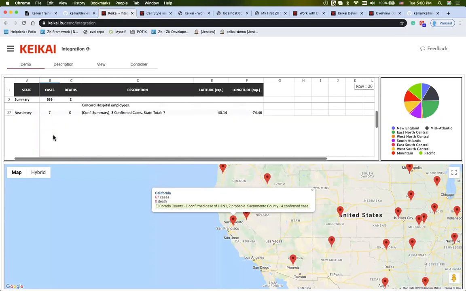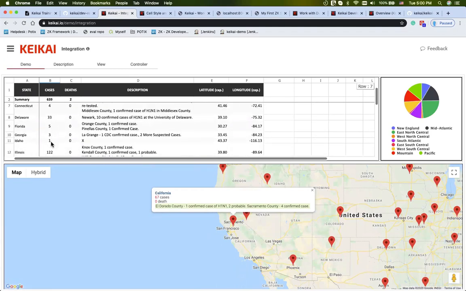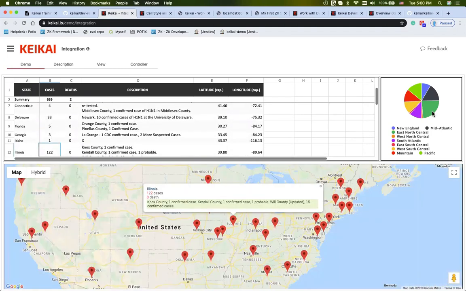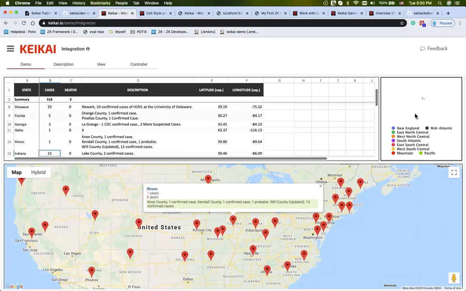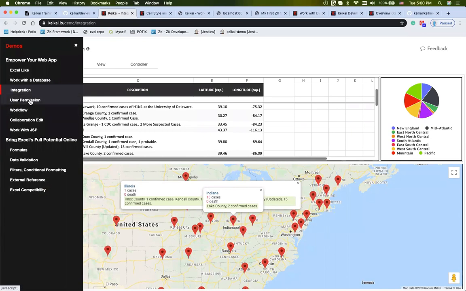If I change the number here, 120, this is the green part, and if I change it to 1, you can see it becomes smaller because the chart is rendered based on these numbers. Okay, so there's user permission.